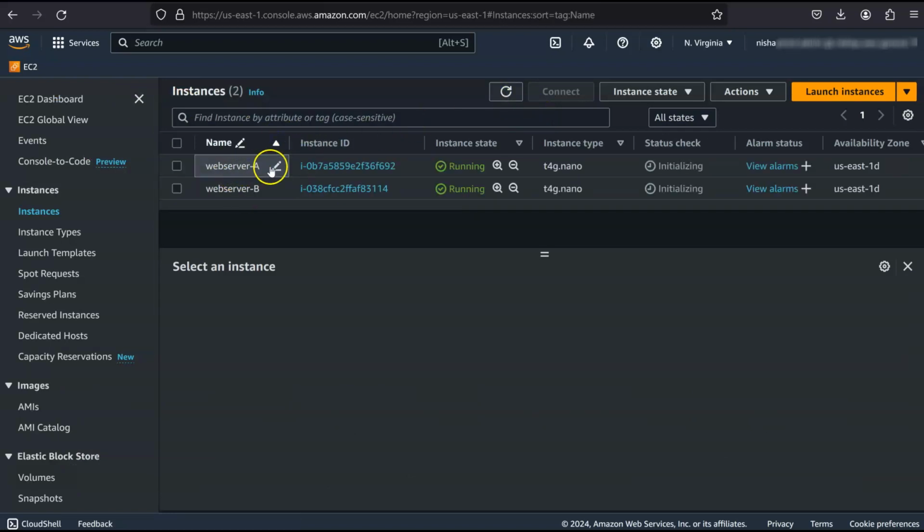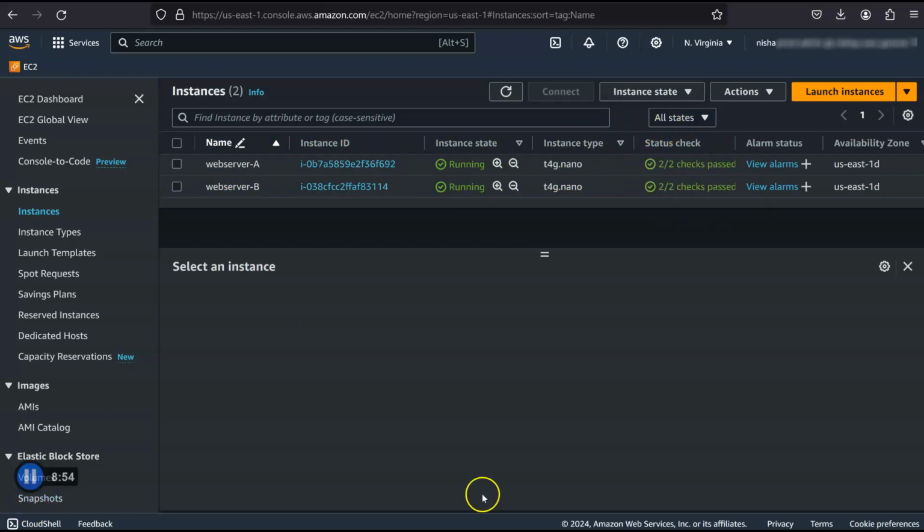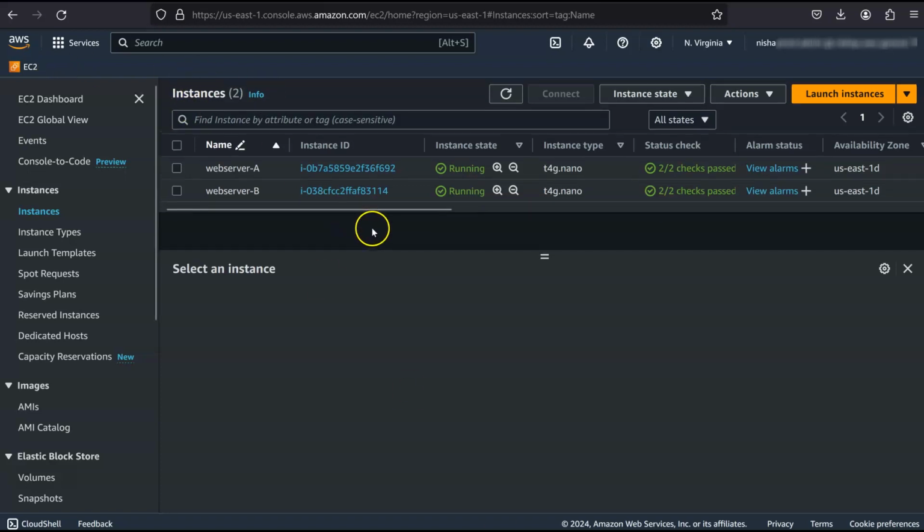I'll go ahead and refresh, and I can see that both web servers are still in the initializing state as far as the status check is concerned, but that's okay. It went ahead and changed to a running state. We'll go ahead and move forward with the next step.